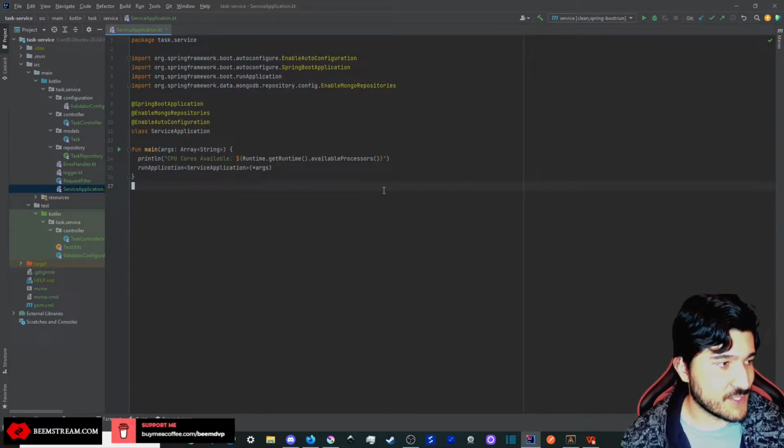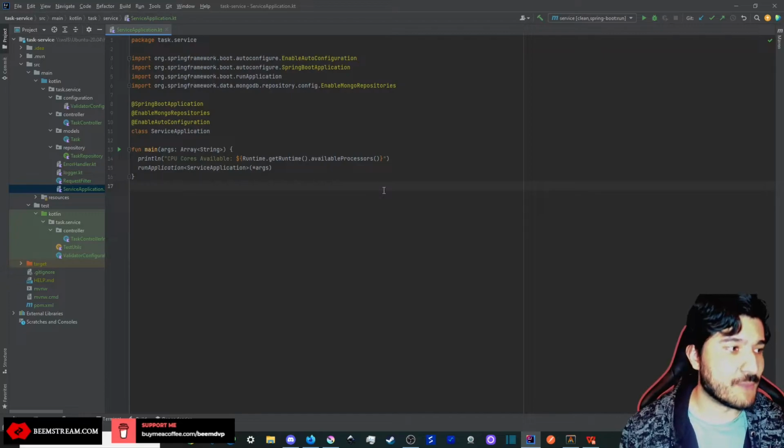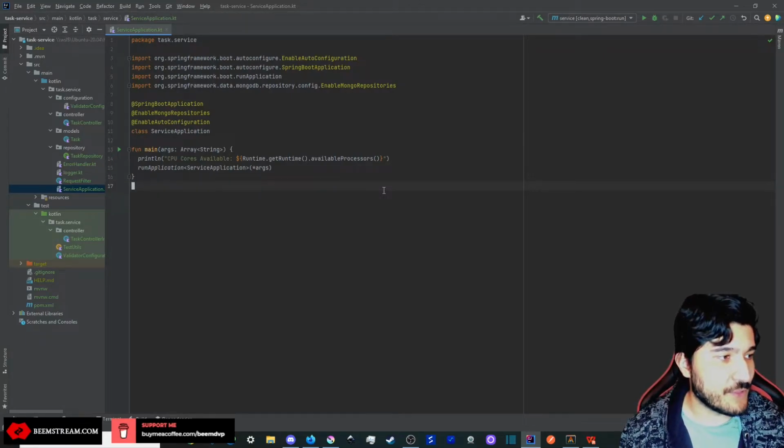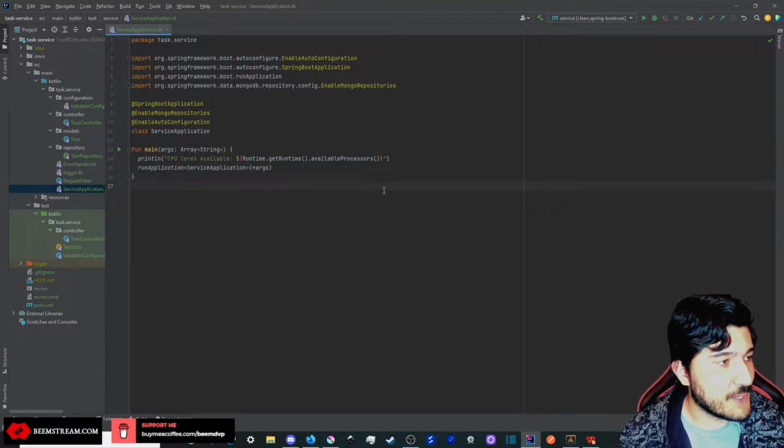So in this case, everything starts off with this run application method where we're able to configure everything and it runs the entire application. This is the entry point really to starting the application.